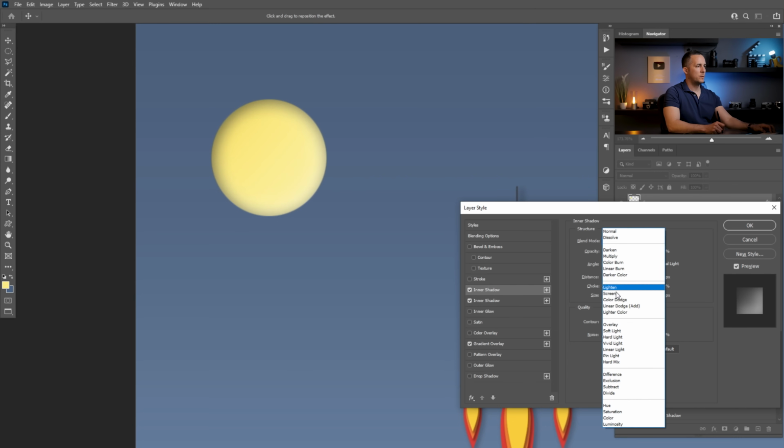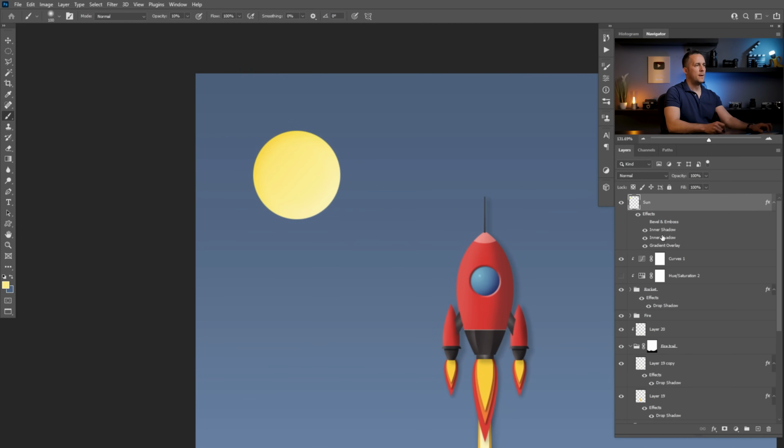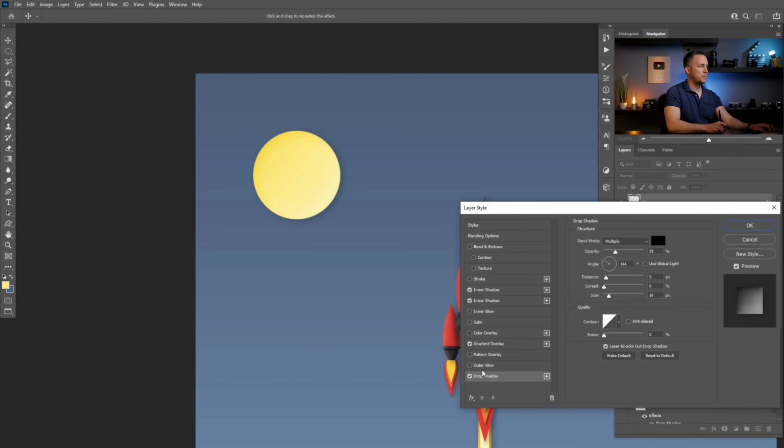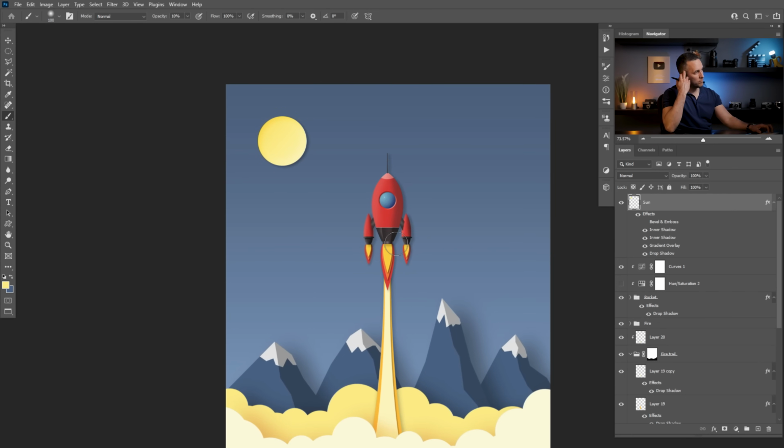Let's go here. I don't want multiply, I want overlay here maybe. Let's see. This is pretty cool. We can also add drop shadow, which I forgot to do. Drop shadow right there. Distance, size. This is cool. And let's say that we will leave it like this.